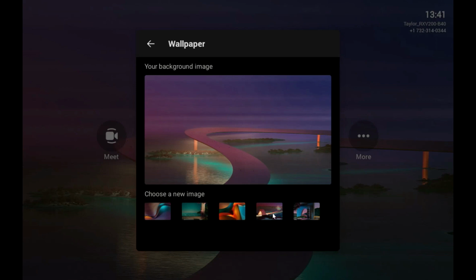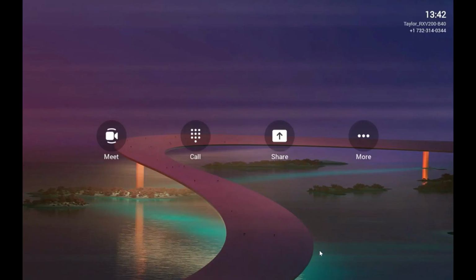You'll see that this background image is now applied as wallpaper for the RX Pad controller. The same image will also be rendered for the display or displays hooked up to the room compute. When we're finished, we can simply exit back to the main screen. And voila, you'll notice our wallpaper is now changed.